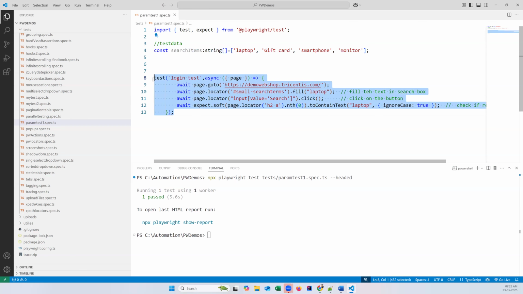Whenever you want to run the test with multiple parameters, we need to keep this test inside the loop. Either we can use a normal for...of loop, or we can use the forEach function. forEach, why? Because this particular function we have to run for each item in the array. We have a special function in array, forEach. Do you guys remember the forEach method? Like pop, push, we also have a forEach method.